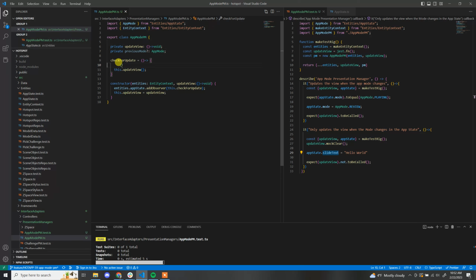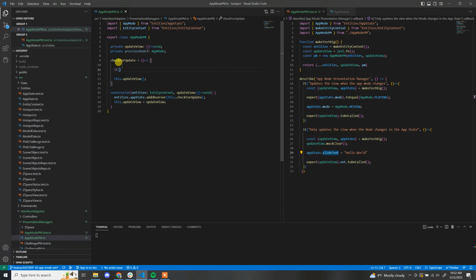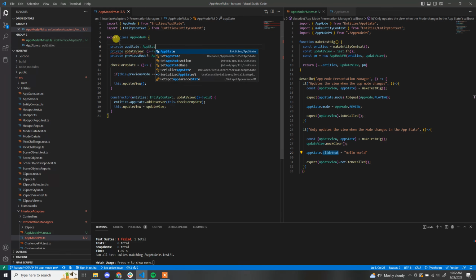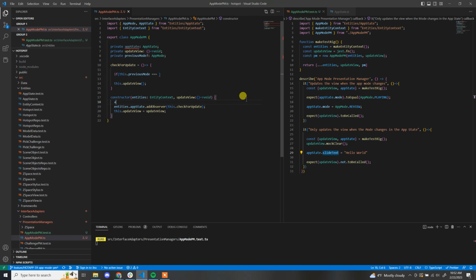And we're going to do this check in here. And we're going to say if previous mode equals, okay, now we need to get our app state. We need to hold that. So let's put that over here. Let's do private app state is app state, and we're going to pull that out. This dot app state equals entities dot app state. Nope, not that. All right, so we're going to pull that out.